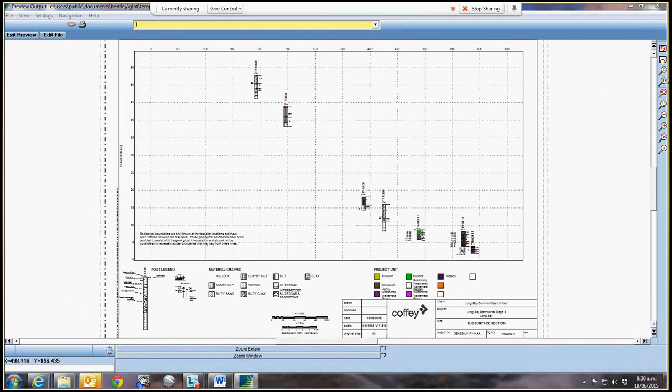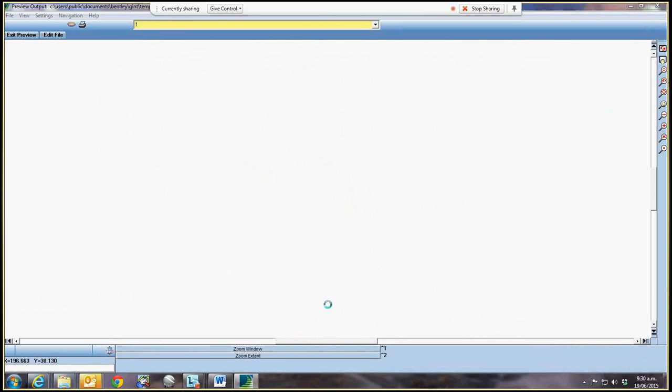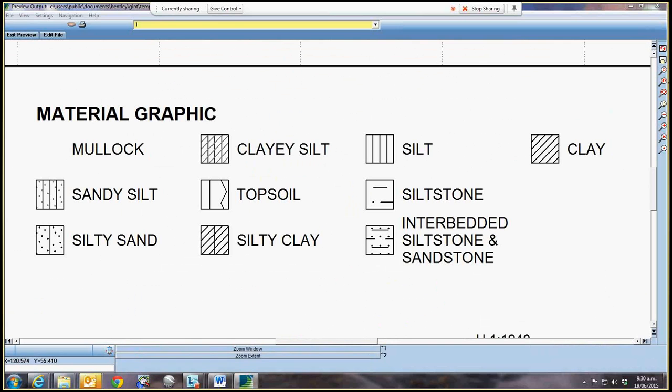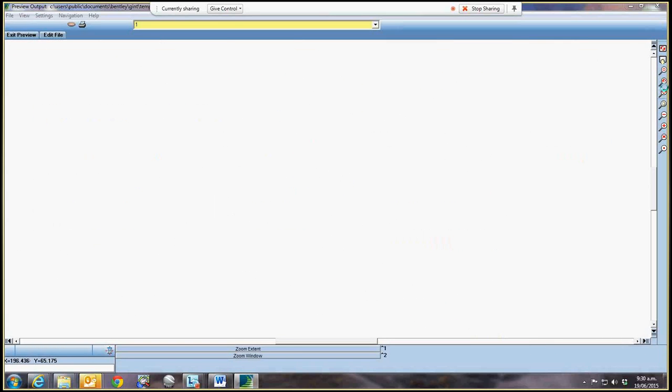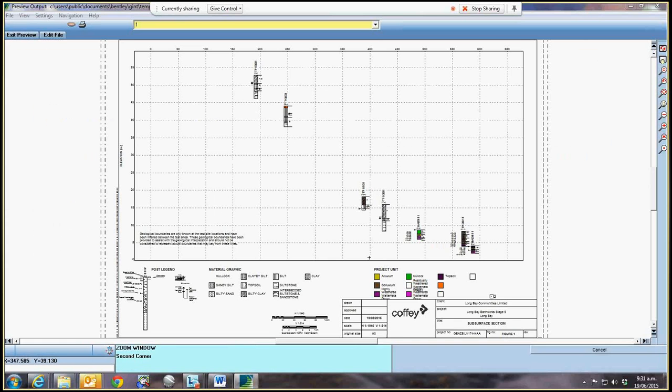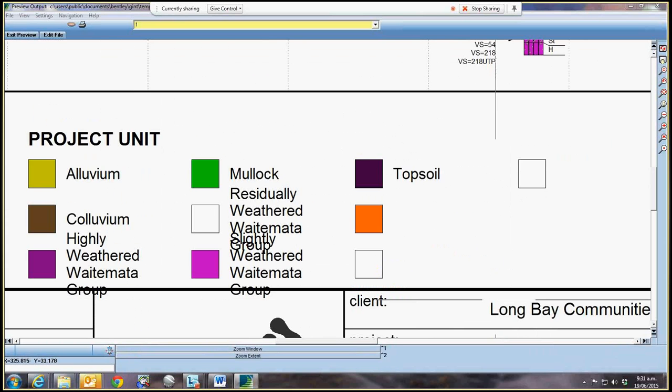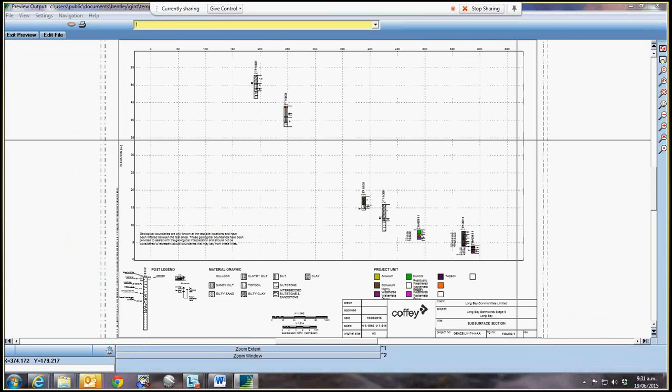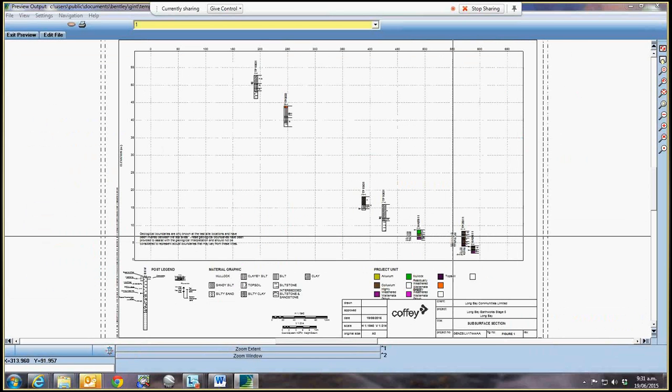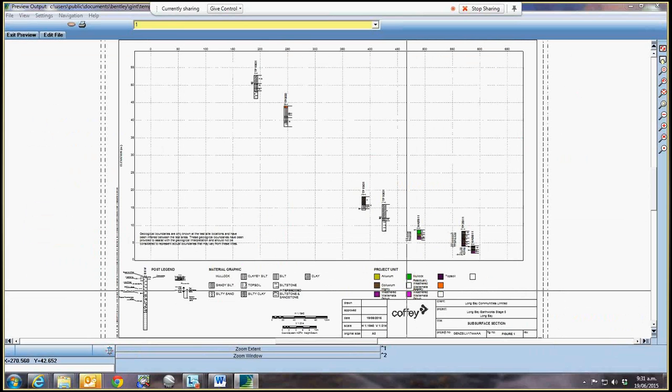And then down here, it has my material graphic. So this shows only those materials that are used on my borehole, or on my cross-section, which is nice. And then it has all the different units for the different colors down here. This is just on the input tabs. You can go through the GINT manual or ask someone how to input all the colors and stuff. It's just on the geologic units tab, and you can specify what color alluvium it is and other things like that. So now I'll exit preview and go back to my drawing.